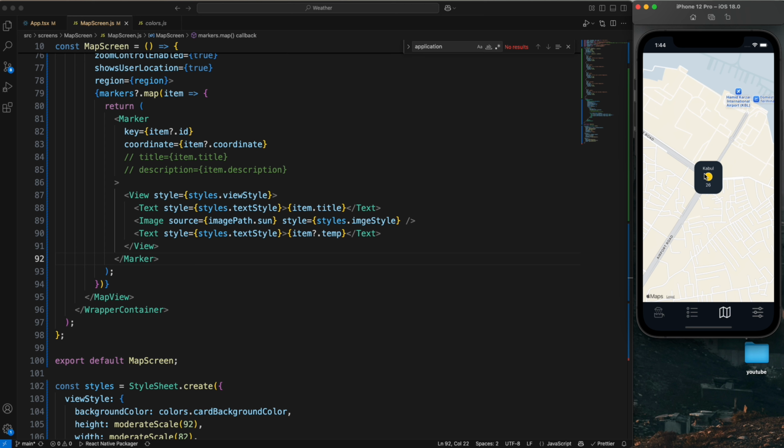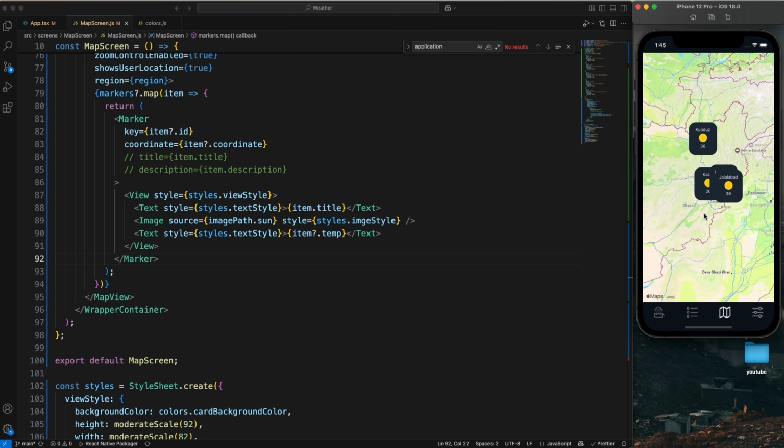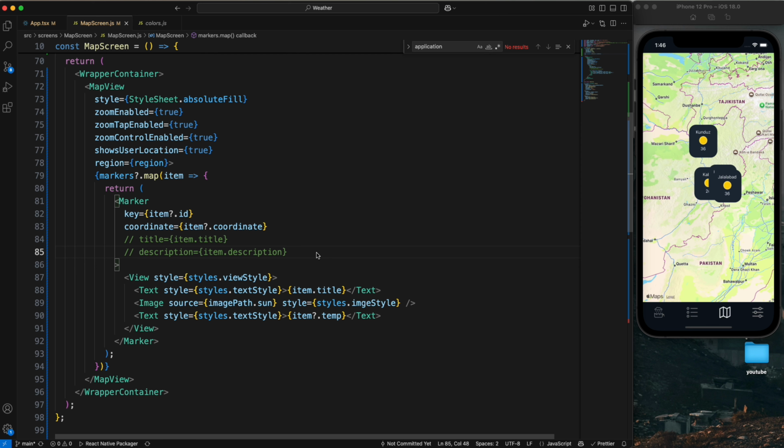So this is my marker. Let me show you all the markers. Zoom out. So like this we can add the Google Map in your React Native app.